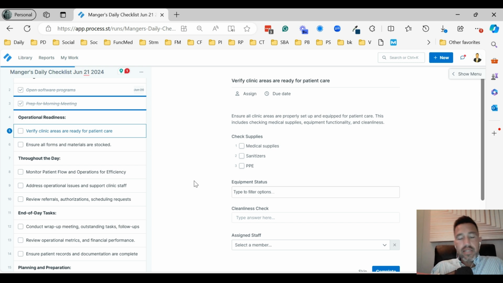That needs to be like a verbal warning. You say, hey, we're missing the whatever it might be, supply in the exam room. I didn't have any paper for the table.